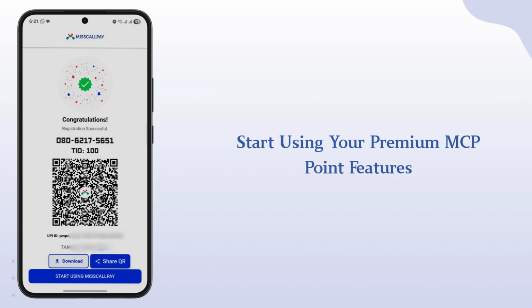If you face any issues, tap the Help or Support button in the app. You can also contact MCP Point support through the provided phone and WhatsApp numbers. Our committed support team is ready to assist you every step of the way.